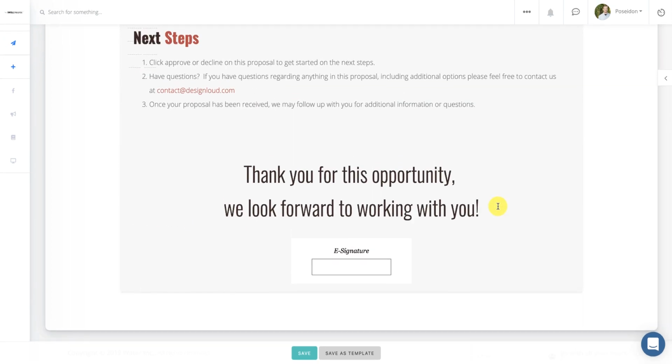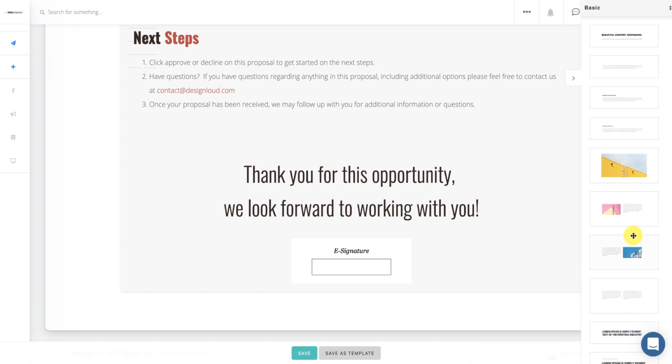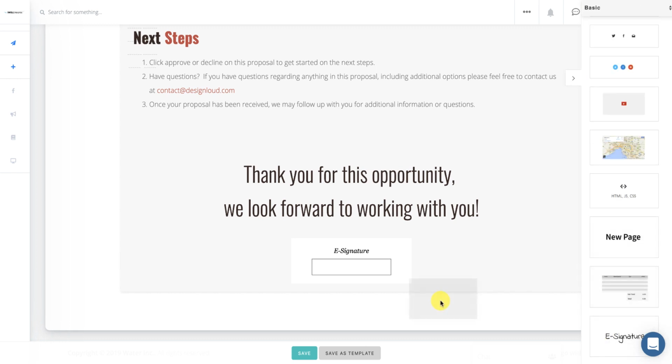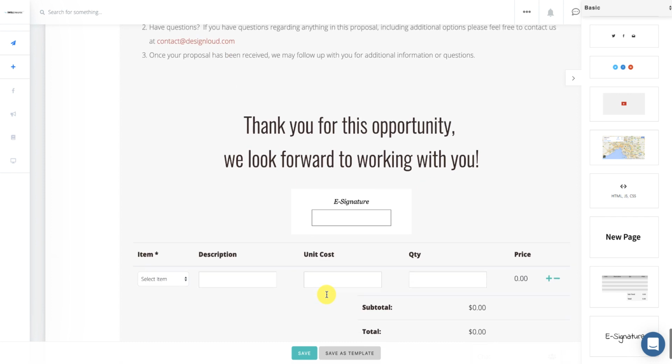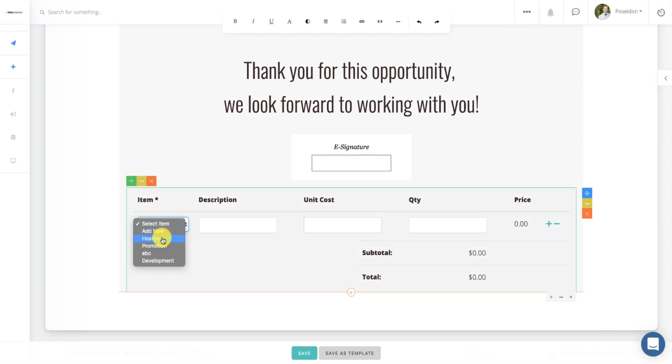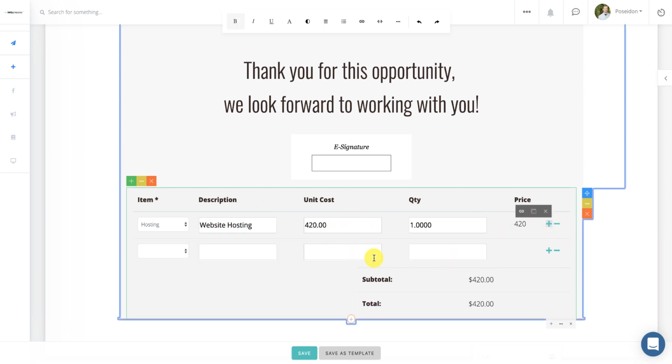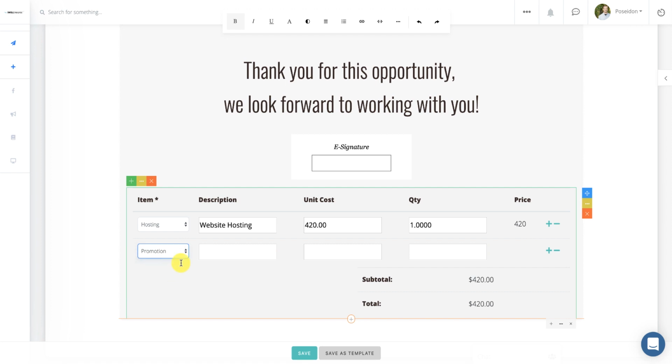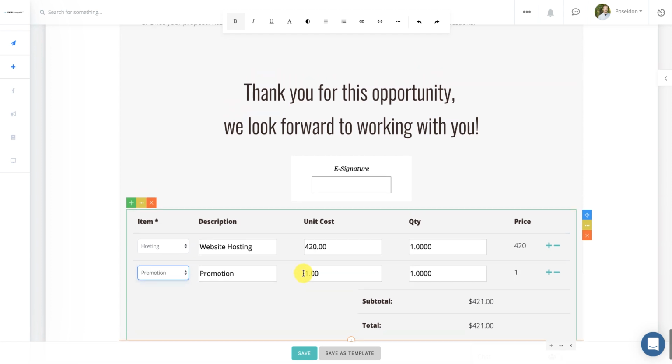Maybe I wanted to come to the very bottom and I wanted to do something like add some sort of line items to the proposal. Now I've already set line items up, but once you do that, you can start adding the line items, customizing the price and the description. Just click on the plus or minus icon and you can add additional line items from there.